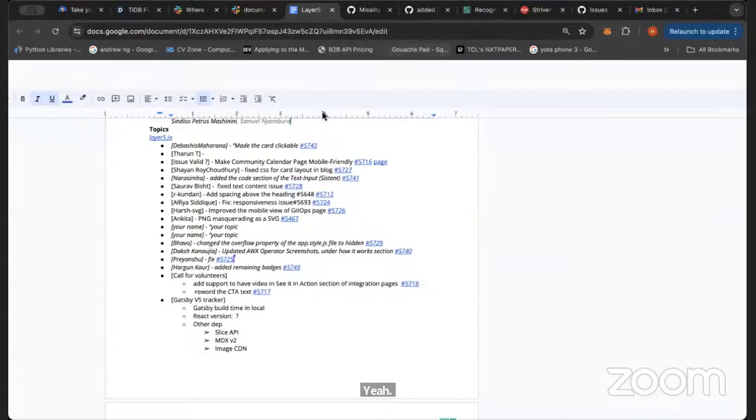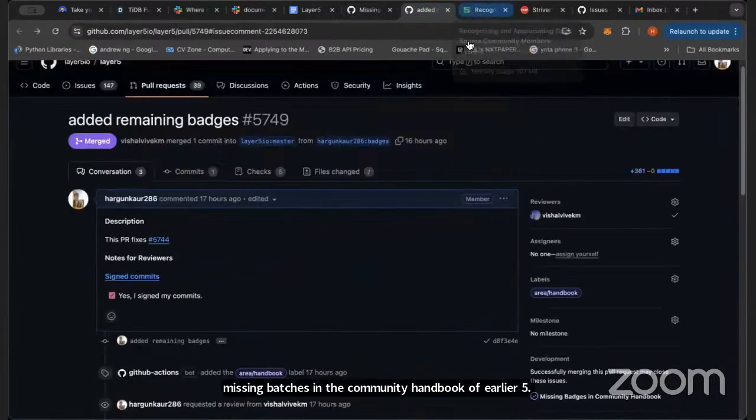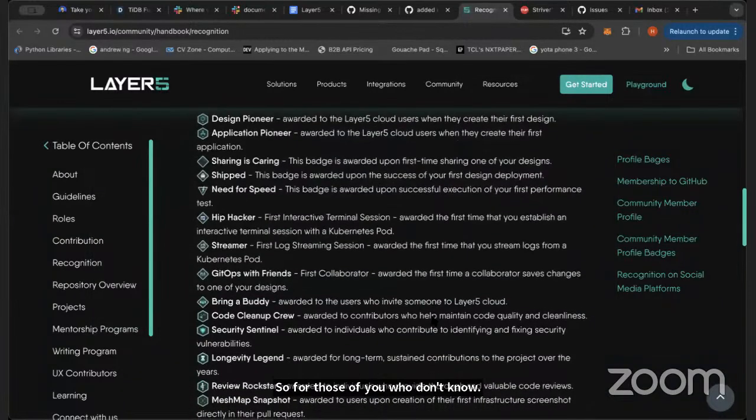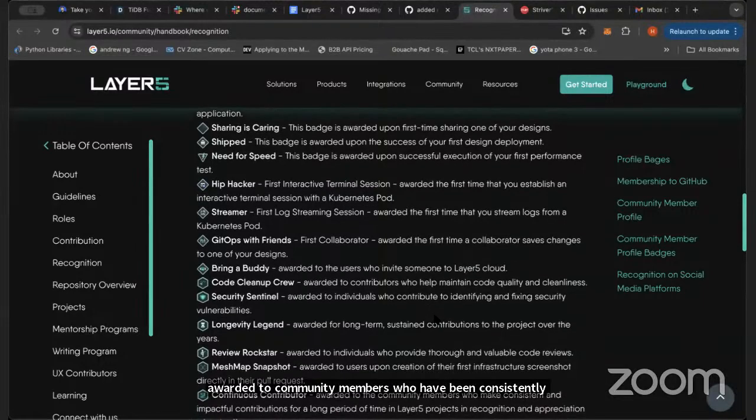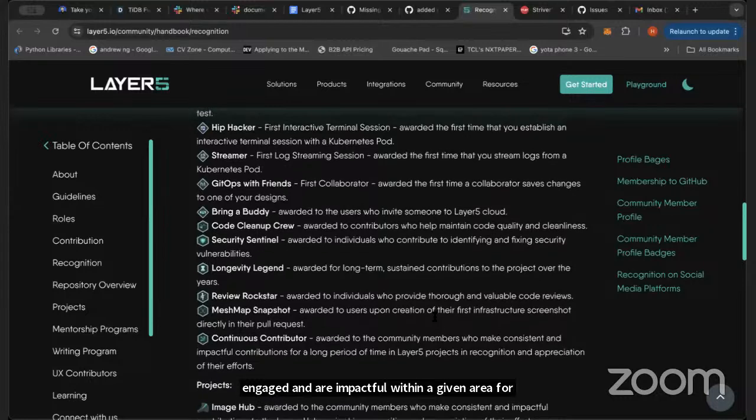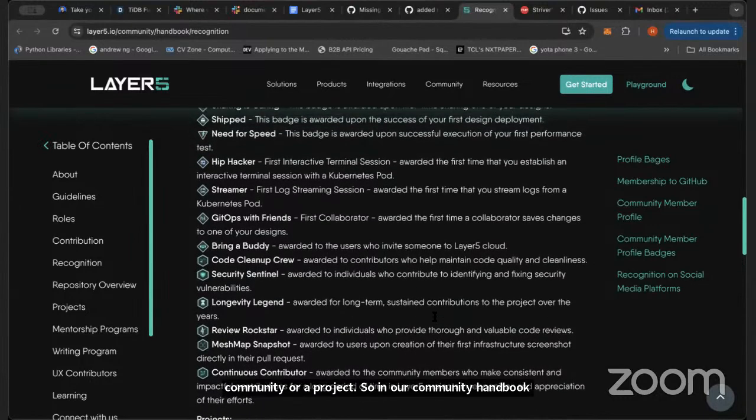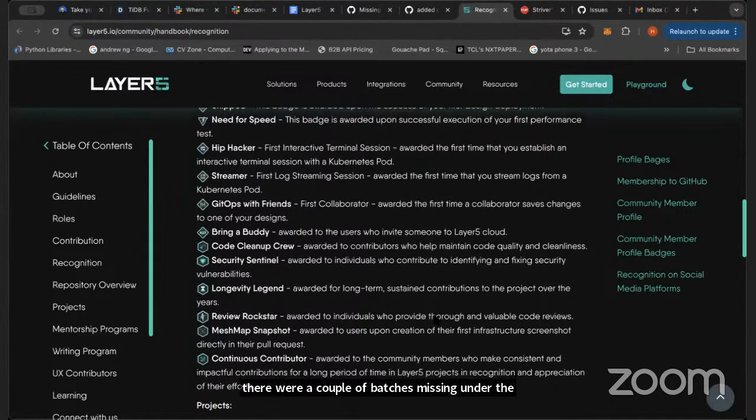Okay, so the issue that I was working on was to add the missing badges in the community handbook of Layer5. For those of you who don't know, badges are awarded to community members who have been consistently engaged and are impactful within a given area of a community or a project. In our community handbook, there were a couple of badges missing under the activity badges section, so I went ahead and added them. This was the issue that I worked on. If any of you has any questions or feedback.